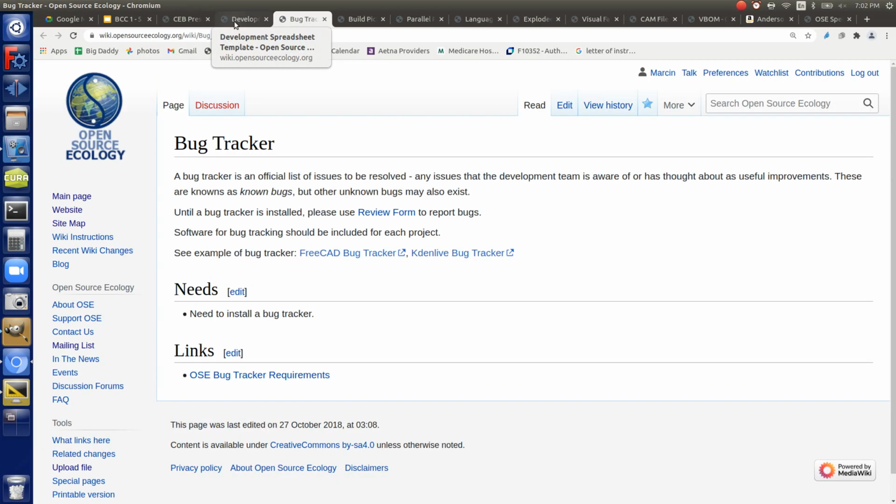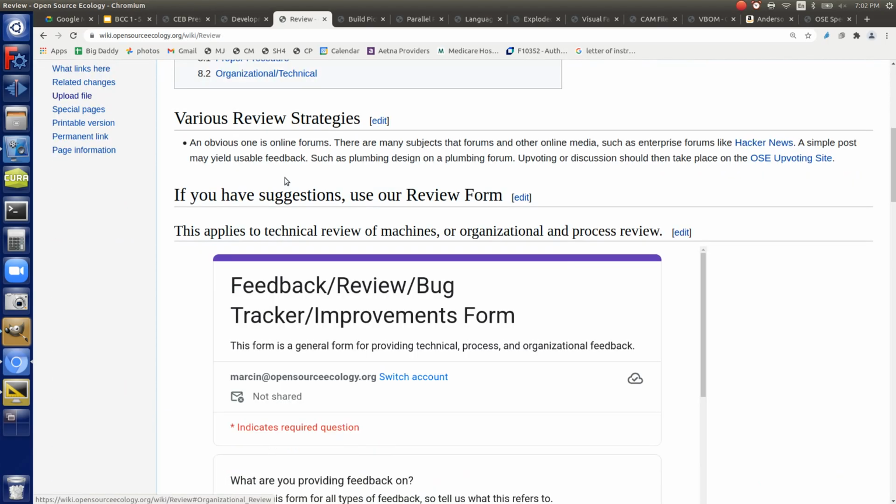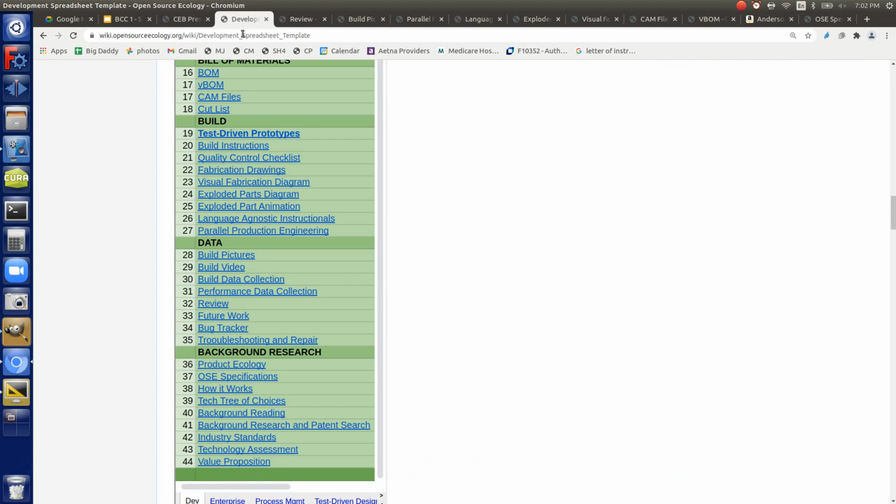I mean, there's bug reports. We have a thing called a review form on our wiki. If you see something that's wrong, you can just submit this. We just have a simple spreadsheet. But in GitHub, for example, we've got formal bug trackers that show this code is bad here, and then here's an issue, and so forth.